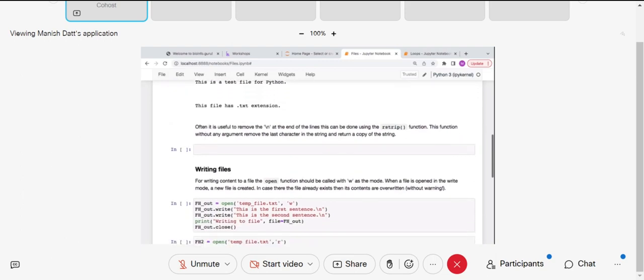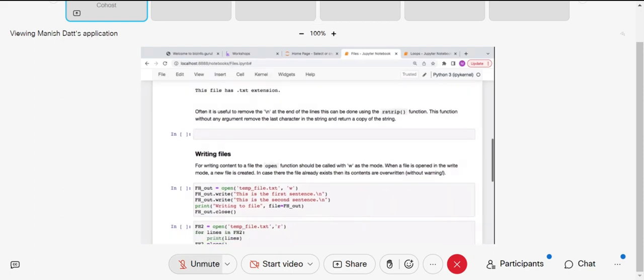So, okay, this was about reading the file. Now let's say you want to write a file. So how can we write this? Again, a similar concept: we have to open a file, and let's call it temp underscore file.txt. You don't need an existing file for this. And mind it, this time we open it in write mode. We specify w here.